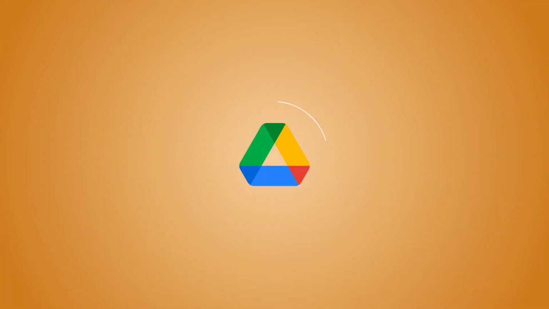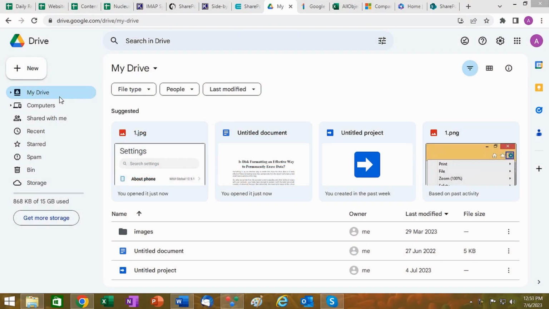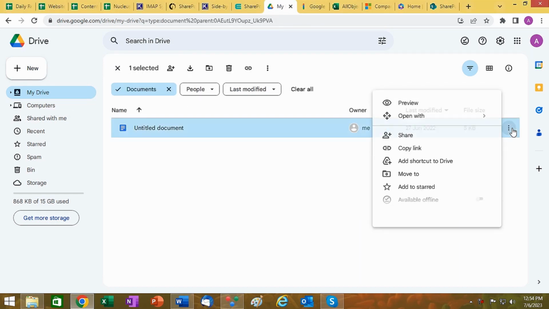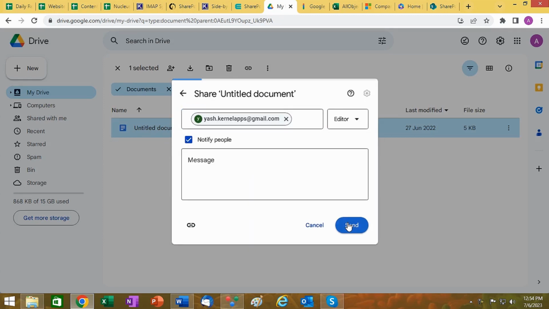Google Drive's user-friendly sharing interface enables effortless collaboration with individuals or groups. To share a file, log in, go to My Drive, select the file, choose More Actions and Share. Select Recipients, and click Done for successful file sharing.